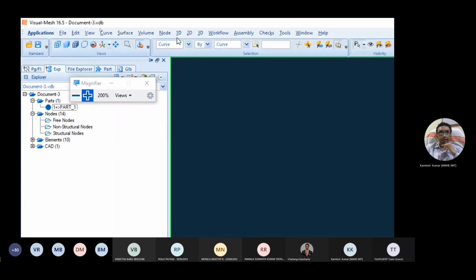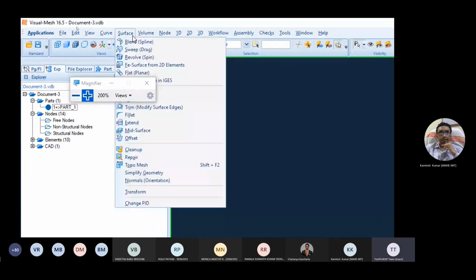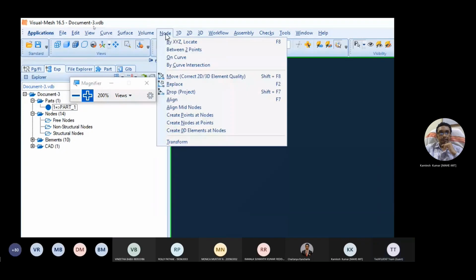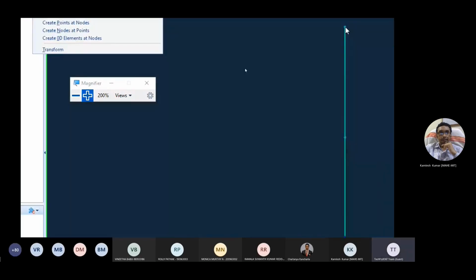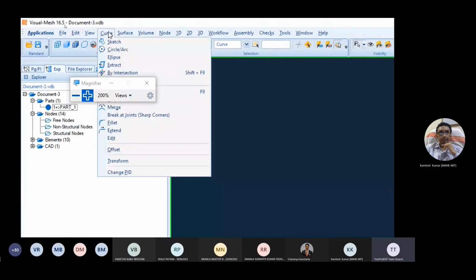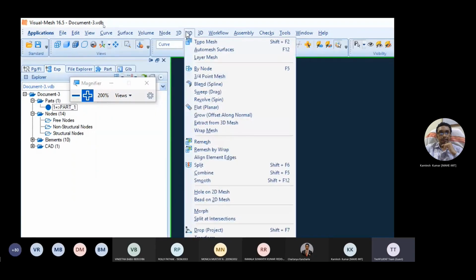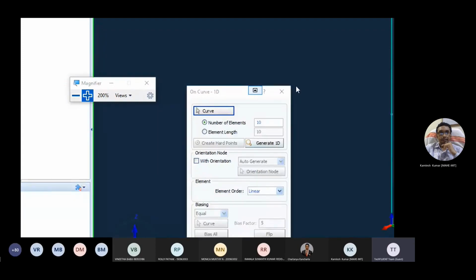Fine. So the first step we did in the mesh is we came up with nodes, by XYZ locate node. So we have created 3 different nodes. One is at the bottom, another at the middle, and the other at the top. After that, we came across the curve. We have sketched a curve between all the points, all the nodes you have created. Once that is done, we came across this 1D. We have selected on curve. In the on curve option, I have selected my curve. I have given number of elements as 10, and I've given generate 1D. So this is done.